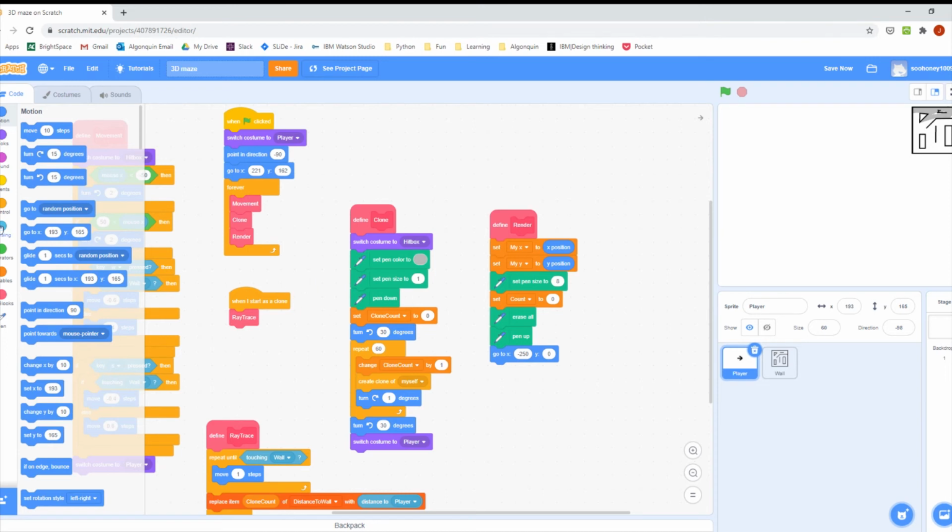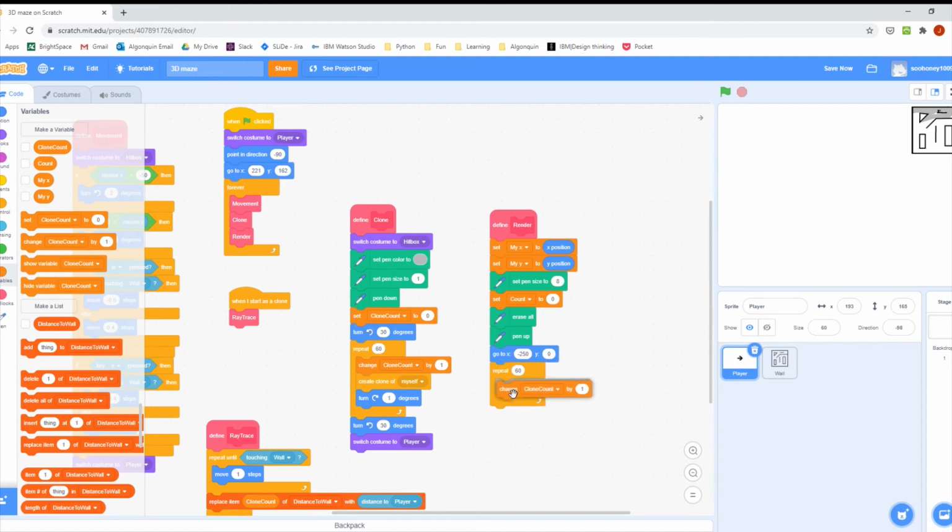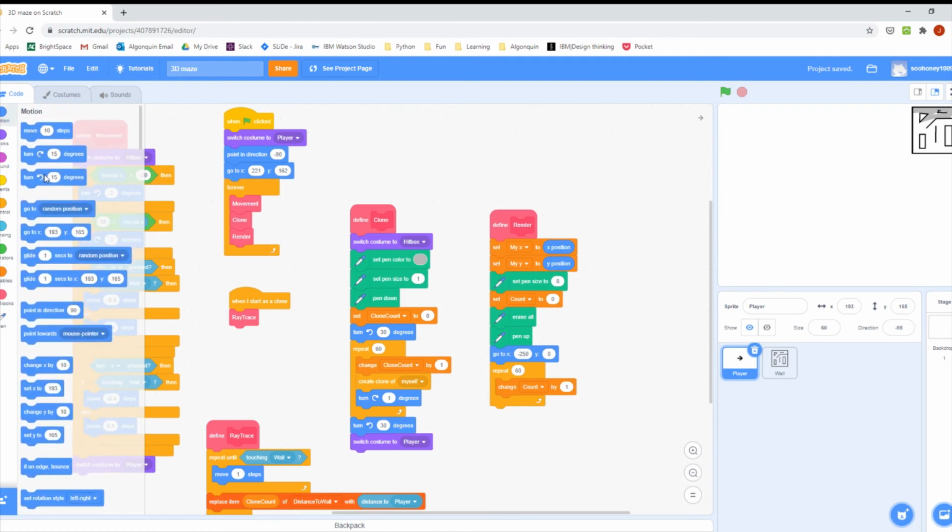And then we are going to put a repeat loop and change that to the same value as that. So 60. And then when you've put that, we want to do change count by 1. So it's going to start counting. And we will do change x by 8. So let's say it's the same value as that.